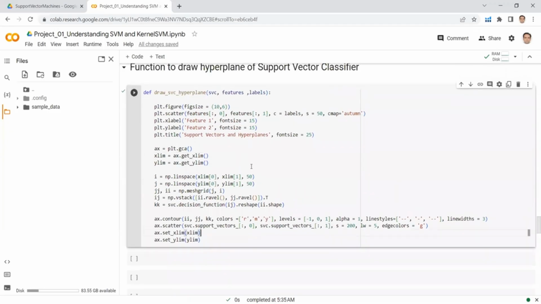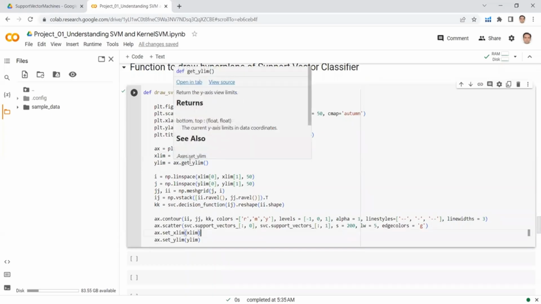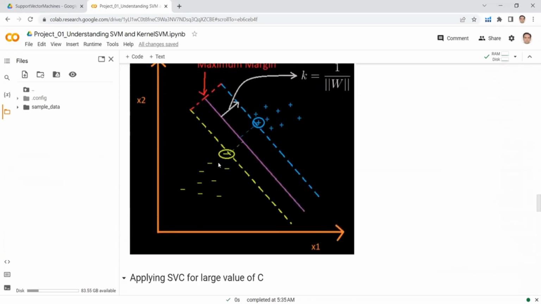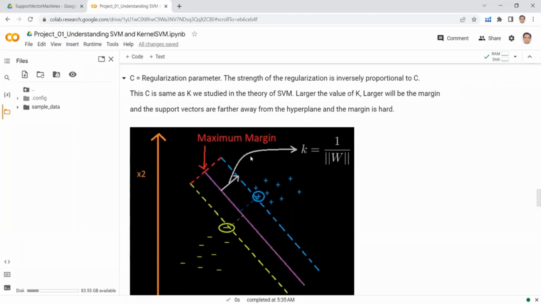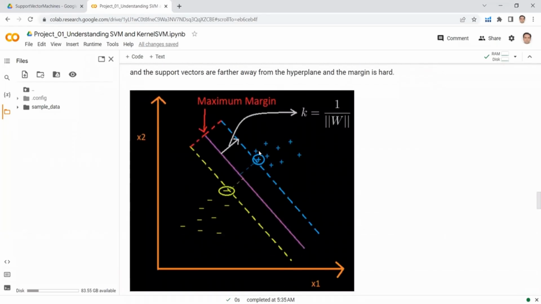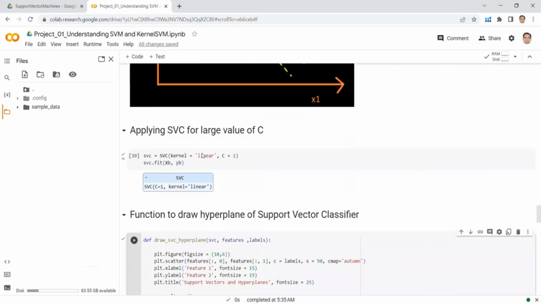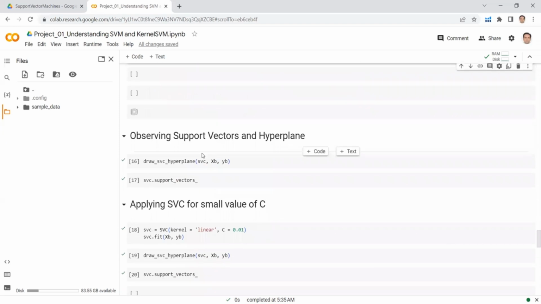So this is the description of the code, which is a function which helps us to draw this kind of figure on our data set. Since we have studied this figure in our theory, we want to draw this in Python as well. Okay, now it's time to draw this. Now I am observing support vectors and hyperplane. So here is my function, draw SVC hyperplane.